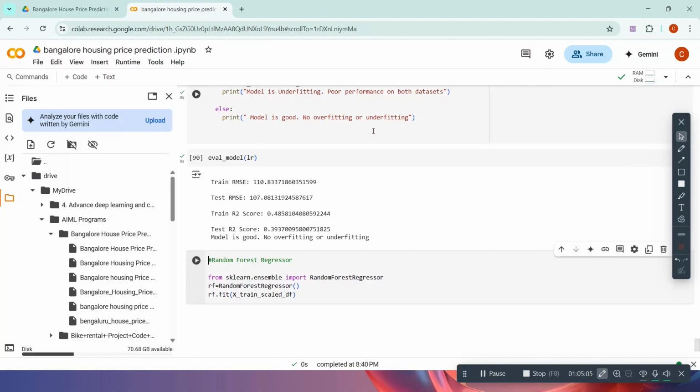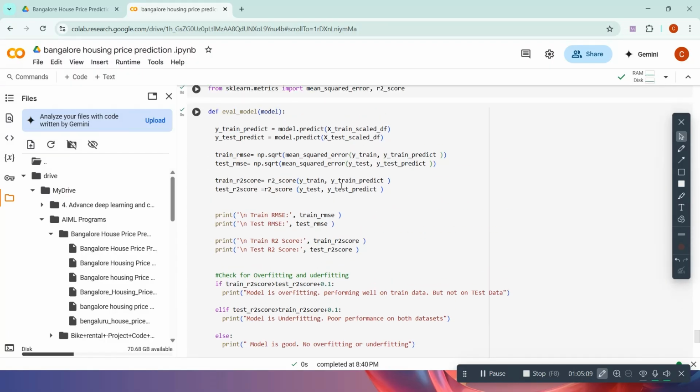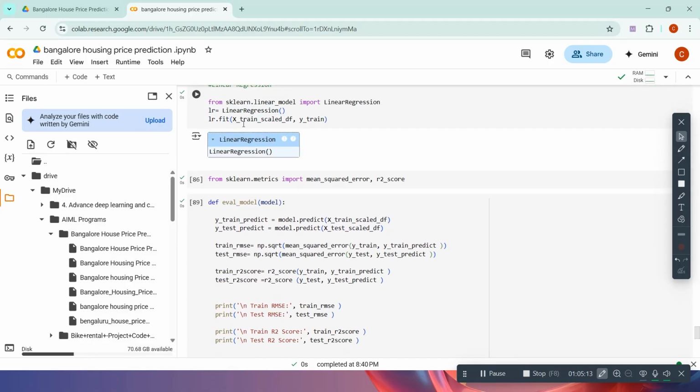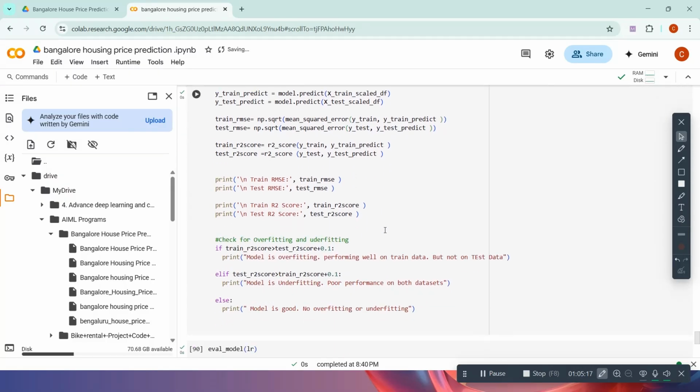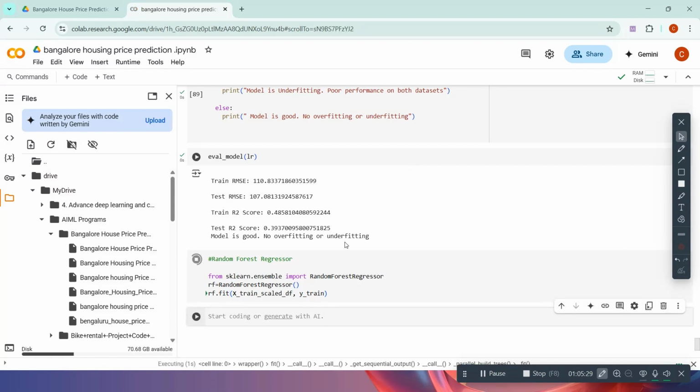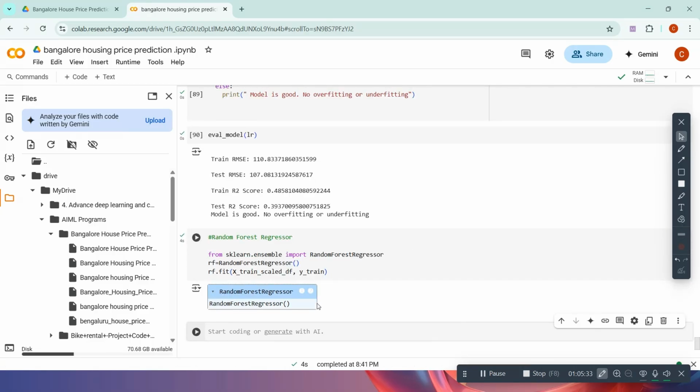Okay, so we got it. The model is good. See what a mistake I had made at that time. The scaled version is giving a good value. Now we will see with this. Train scaled, and I have to put y_train so that it is able to train. Let me see if it is able to train. It will take some time. Done.